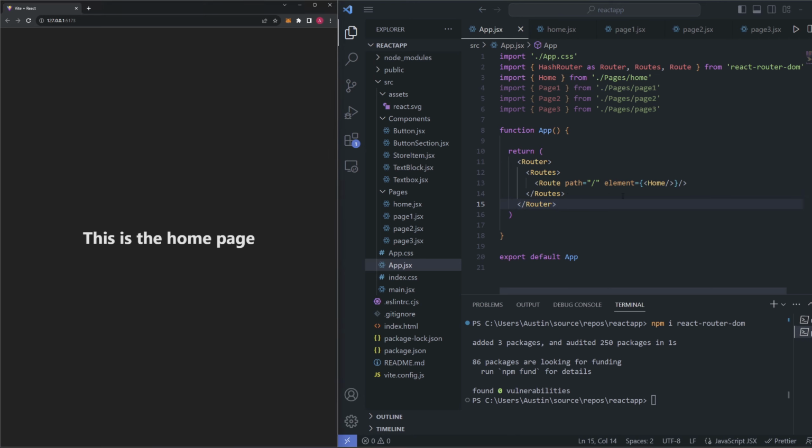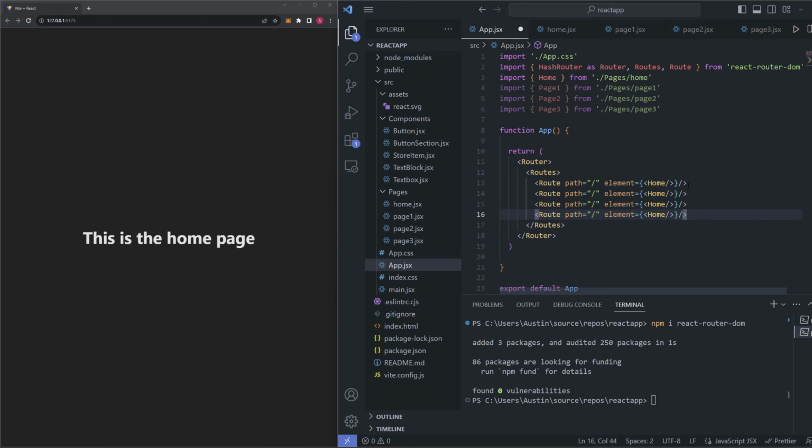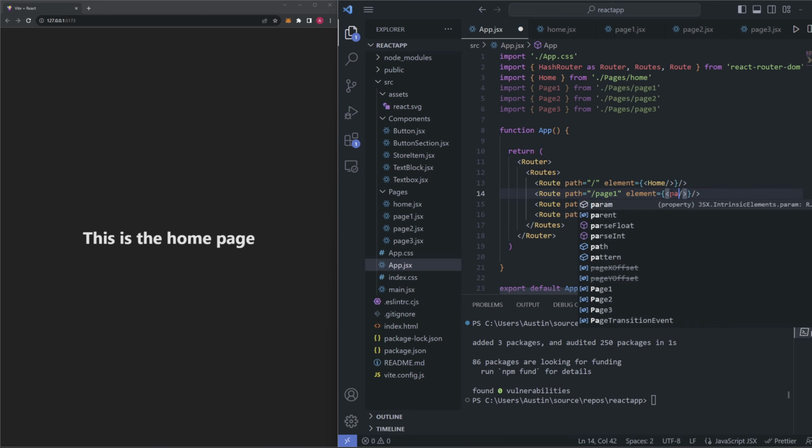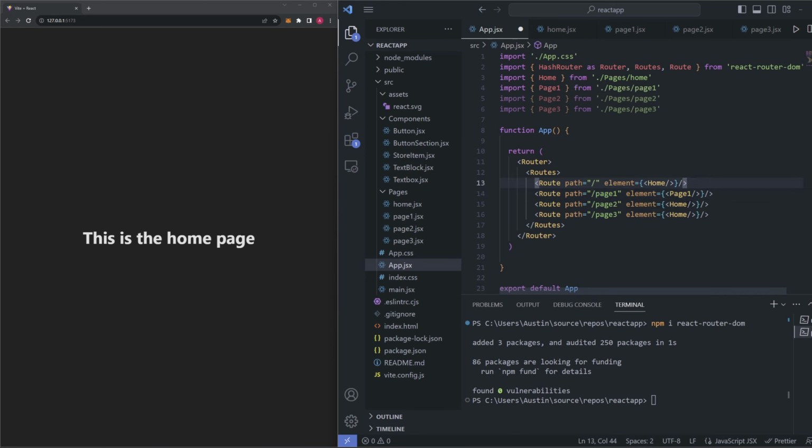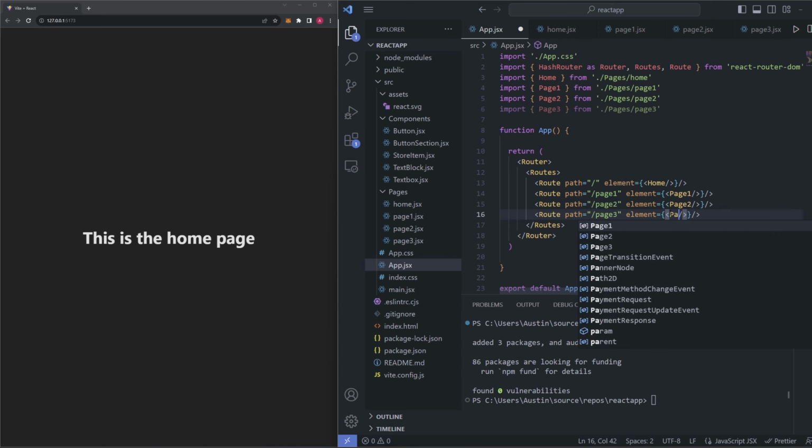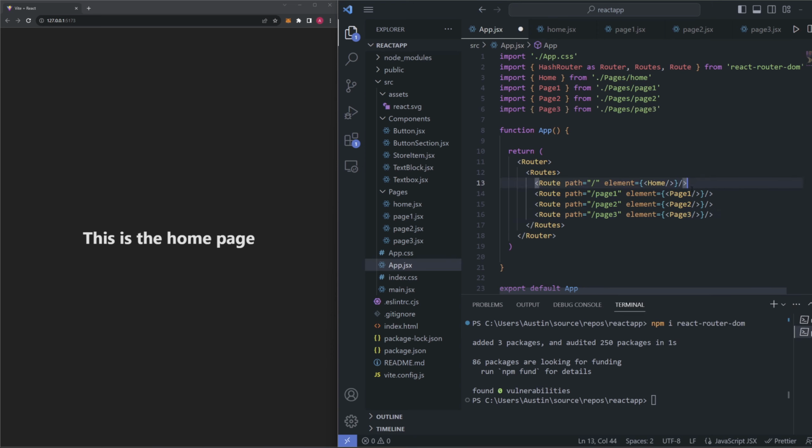To expand on this, let's take this line here, copy it, and paste it 3 more times. So now we have a total of 4 routes. Then let's change each of these paths and elements to render each one of our pages specifically. For this one, we'll have the path be page 1, the next path be page 2, and the next path be page 3. And then we also want to render each page corresponding to the path. So on path page 1, we are rendering page 1. On path page 2, we are rendering page 2. And on path page 3, we are rendering page 3. Then we can just go ahead and save this. So now we've created routes for each one of our pages. This first route here is our default route because we just use 1 / for the path.